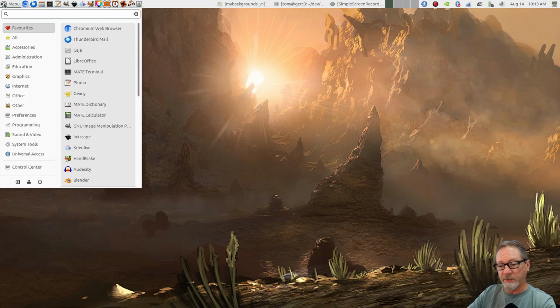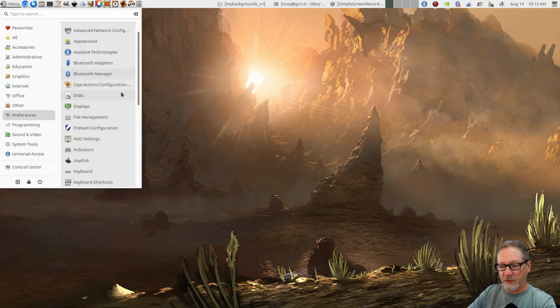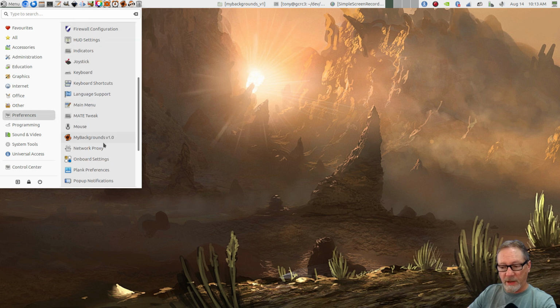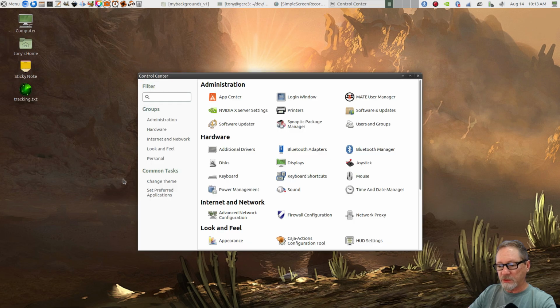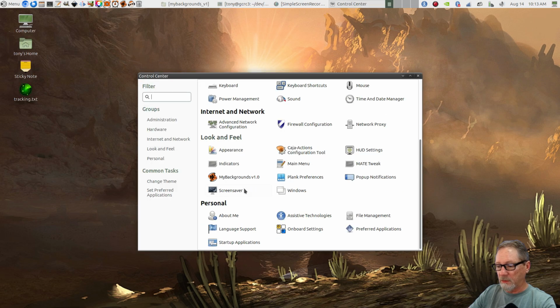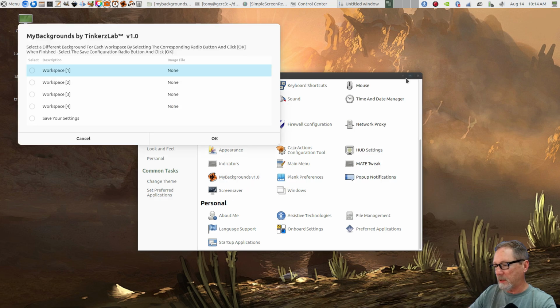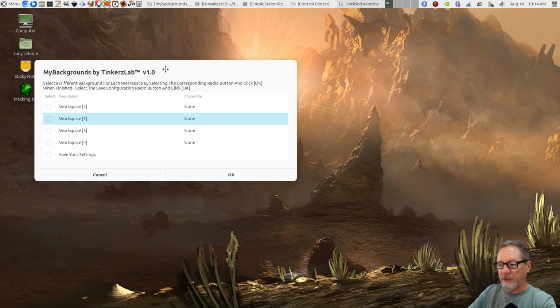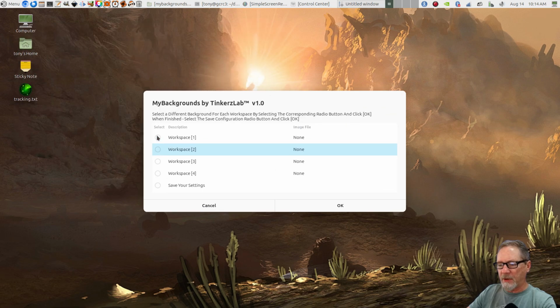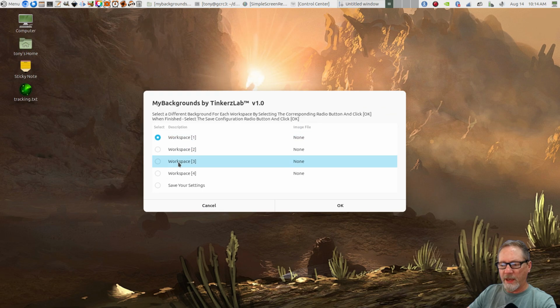If I go to the menu system now, and I go to Preferences and scroll down, MyBackgrounds version 1.0 is back now. If I go into Control Center and into Look and Feel, there's my backgrounds icon again, version 1. So we'll just launch it from here. Now I'm going to go back in and set my workspace backgrounds back to the way I had it before.